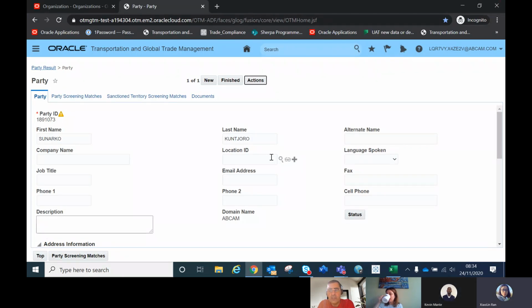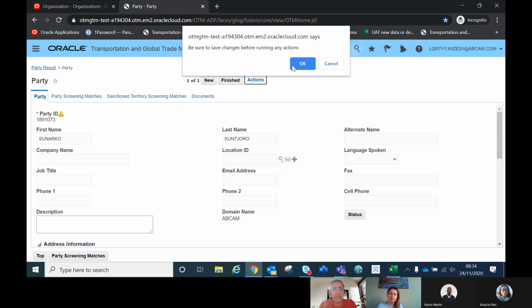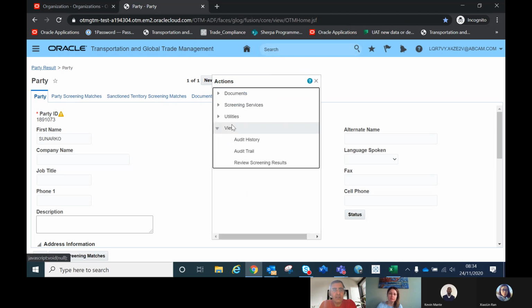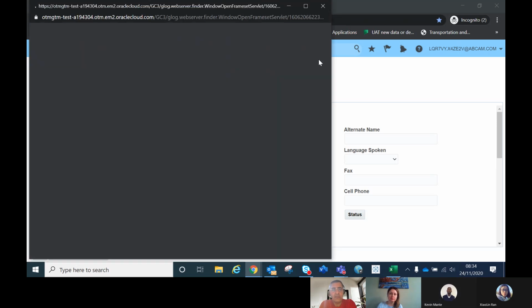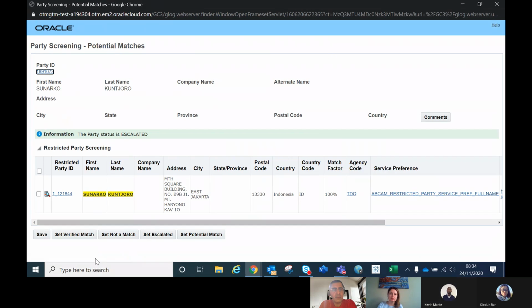Yeah. I was just looking at those buttons for the options, and thinking about the differences between what the different buttons mean in the actions. So if I'm 100% sure and I'm ready to make the decision that it's a definite match and we can't do business with this guy, I will be clicking here, set verified match, and save.